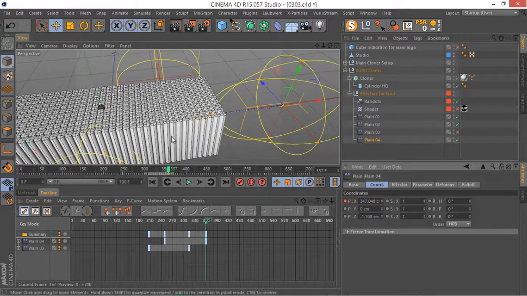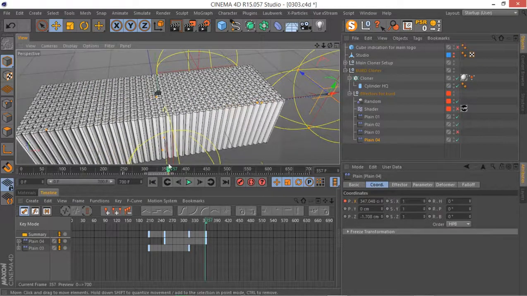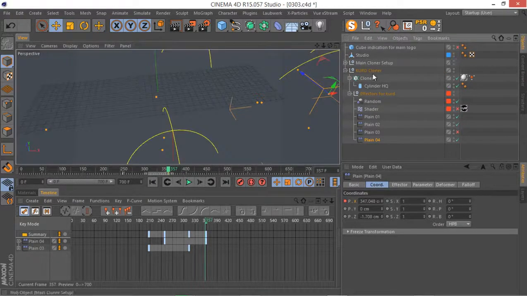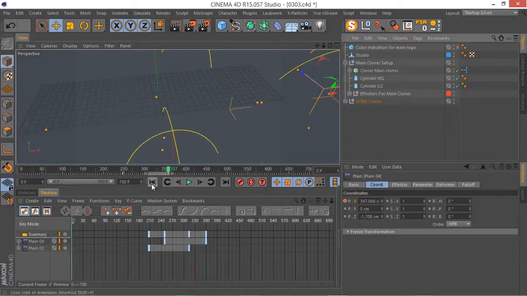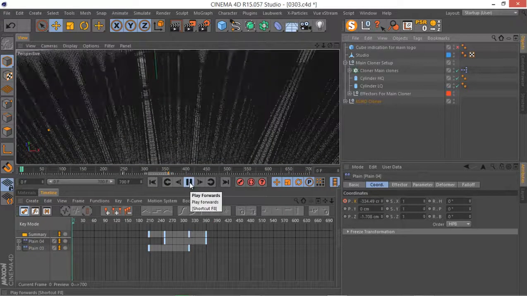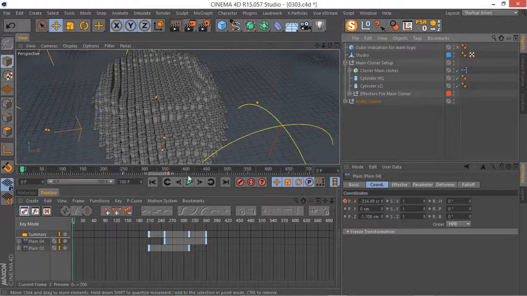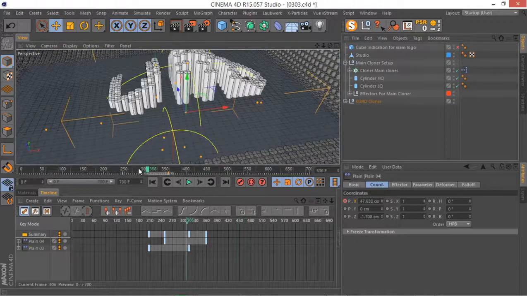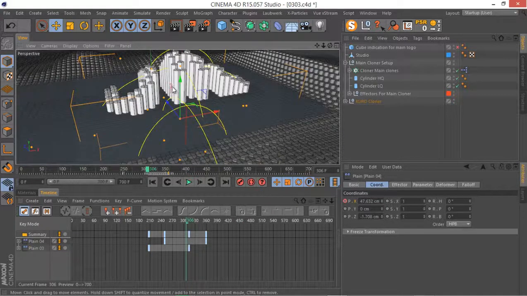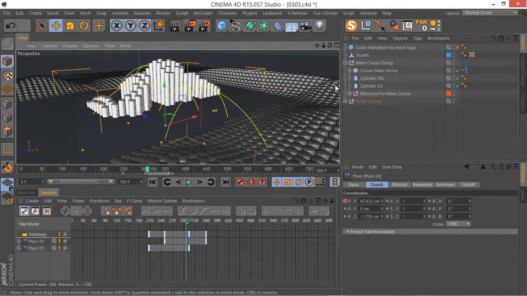Okay, in the next lesson, we're going to be adding our shader effector. So let's just enable our studio and enable our main clones, and we can now see what's going on. Oh yeah, that's going to be too much to see, but as you can see, we have those nice clones, and also we got these other clones around it, so we are sort of good to go. Let me start working on the next lesson.